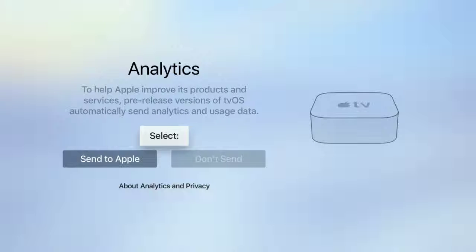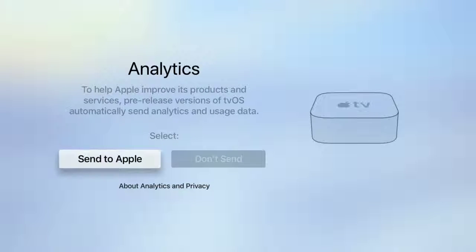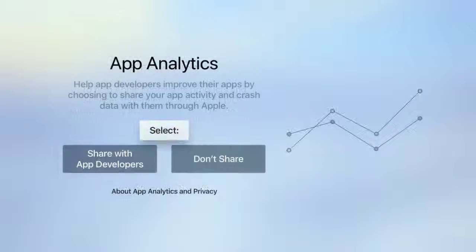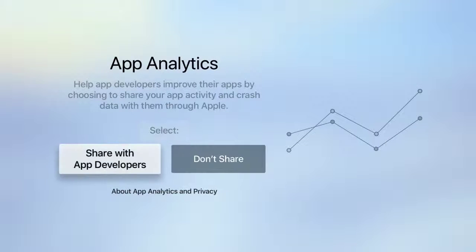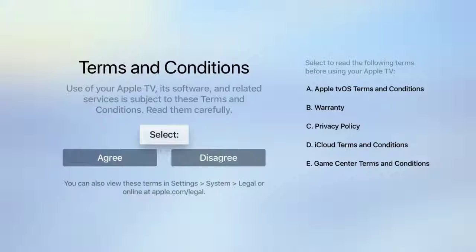App Analytics gathers non-personal data, including crash reports and performance information, to provide Apple developers with resources to improve their platform. For now, I'm going to select Send to Apple. We have a similar option on the next screen, although this information will provide app developers with data about their product's performance. I'm going to click Share with Developers. Next, we have our terms and conditions. It is important that someone in your organization read and understand these terms, but for now, we'll click Agree and Continue.